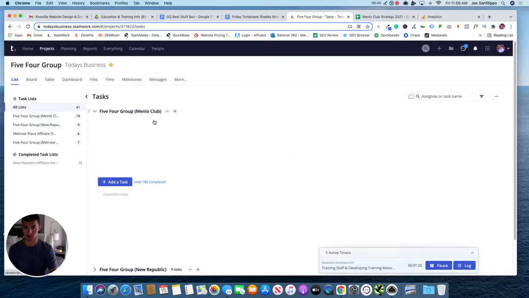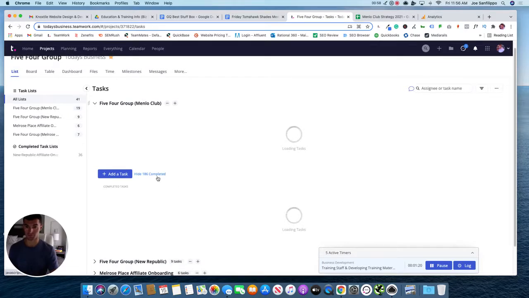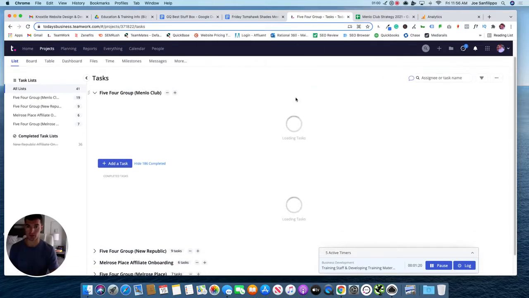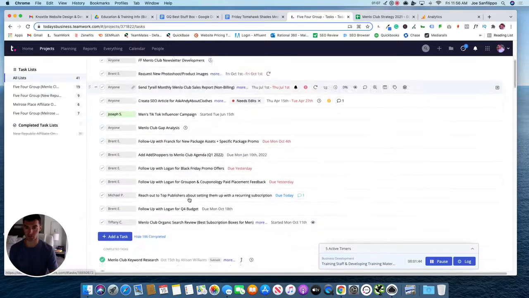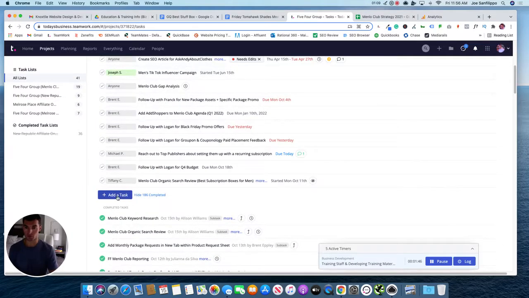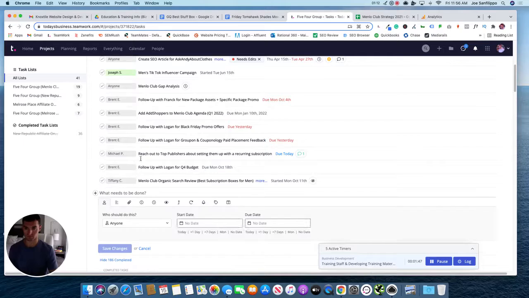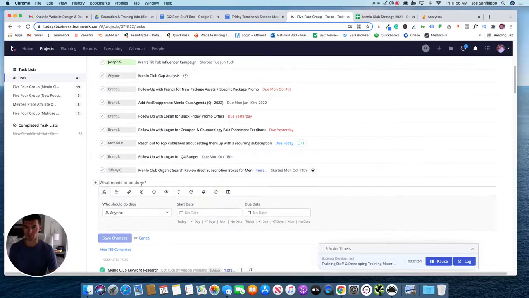In this case, the Menlo Club and New Republic are owned by the 5-4 group, so they have their own task list underneath one project. In many cases, most of our brands will just have one single project. But for like V-Shred and the Menlo Club, they have one project with a different task list for each brand. So what you have to do is you go to Add Task, and then you input the task that you're going to be working on.